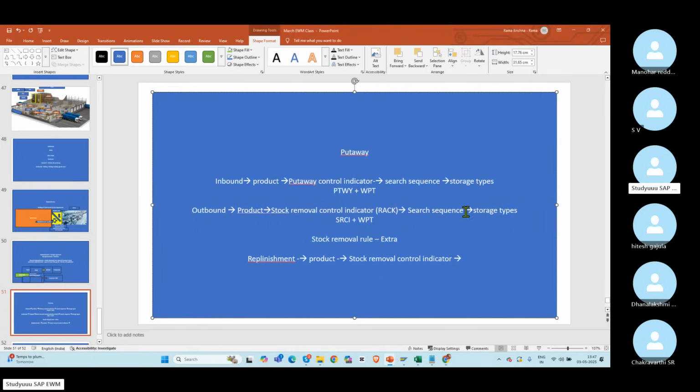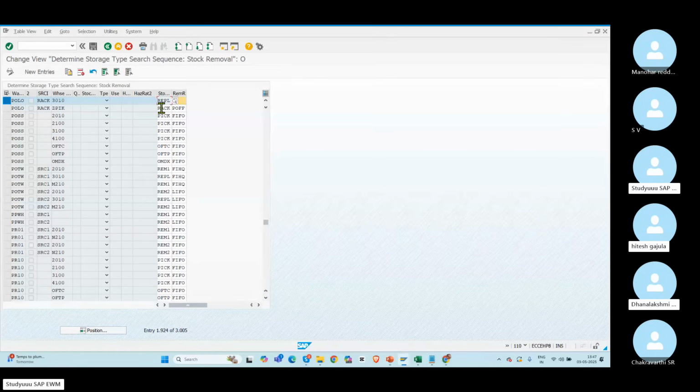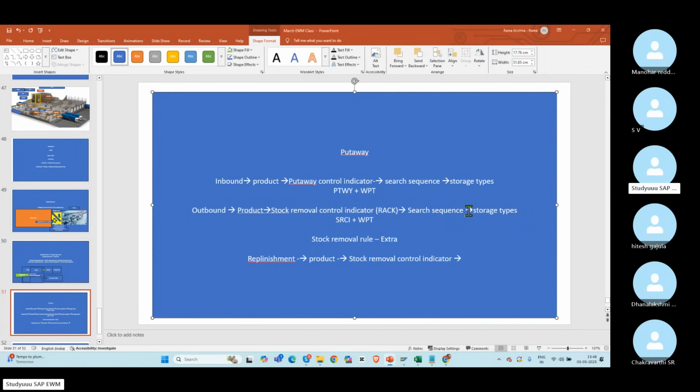And what is the search sequence the system found here for outbound? Rack. Based on what now? Based on the WPT. In the outbound delivery item level you have WPT, right? Jet pick. So here the system found jet pick.